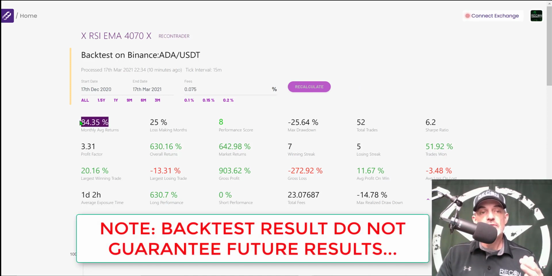I'd be up almost 85% per month, or 630% from December 2020 to March 2021. And the reality is this bot almost kept up with the market returns. And if you're not familiar with what ADA's been doing over the last 3 months, it's been going pretty much parabolic straight up. And the fact the bot can almost keep up with that is one of the reasons why the bot has the potential to outperform the market over the long term.